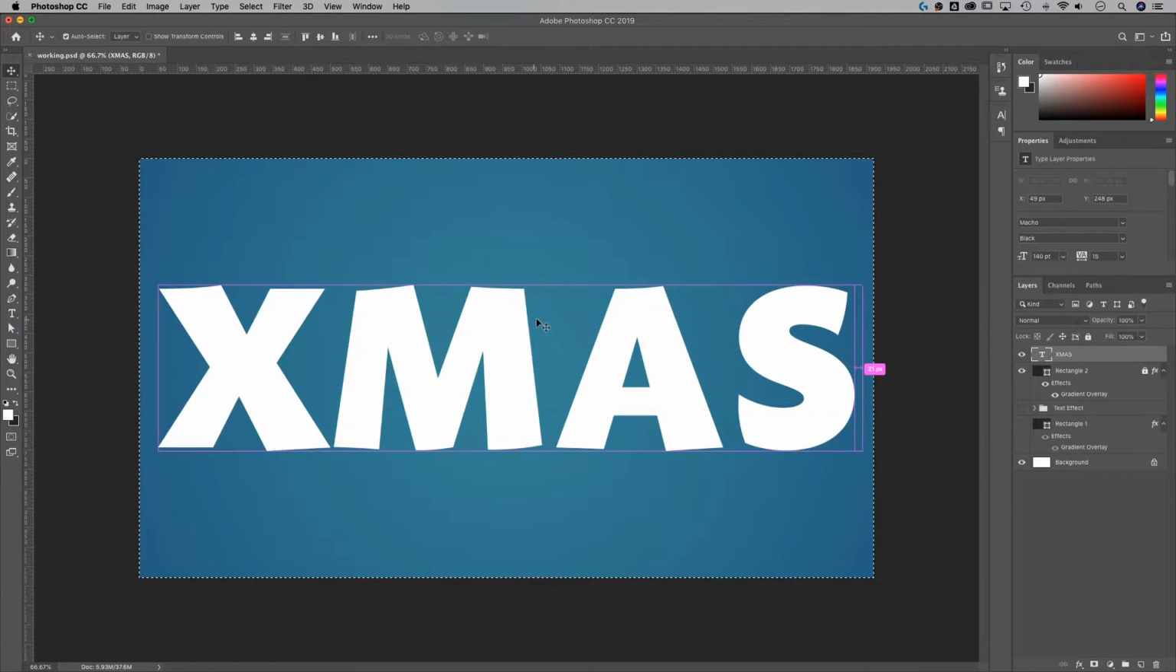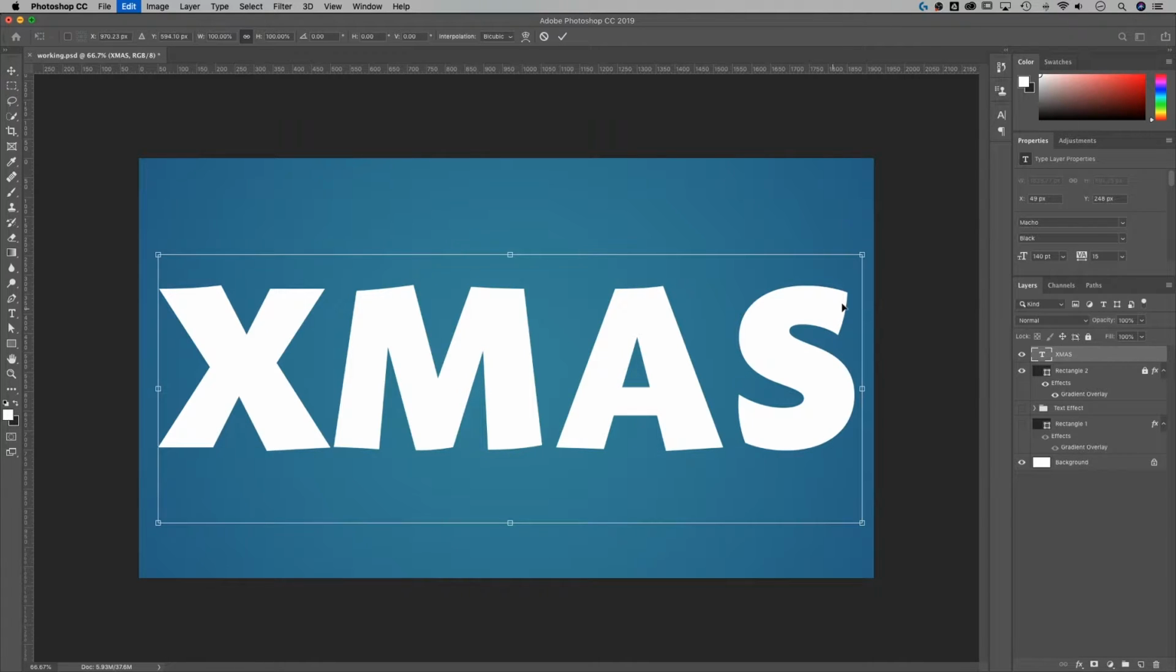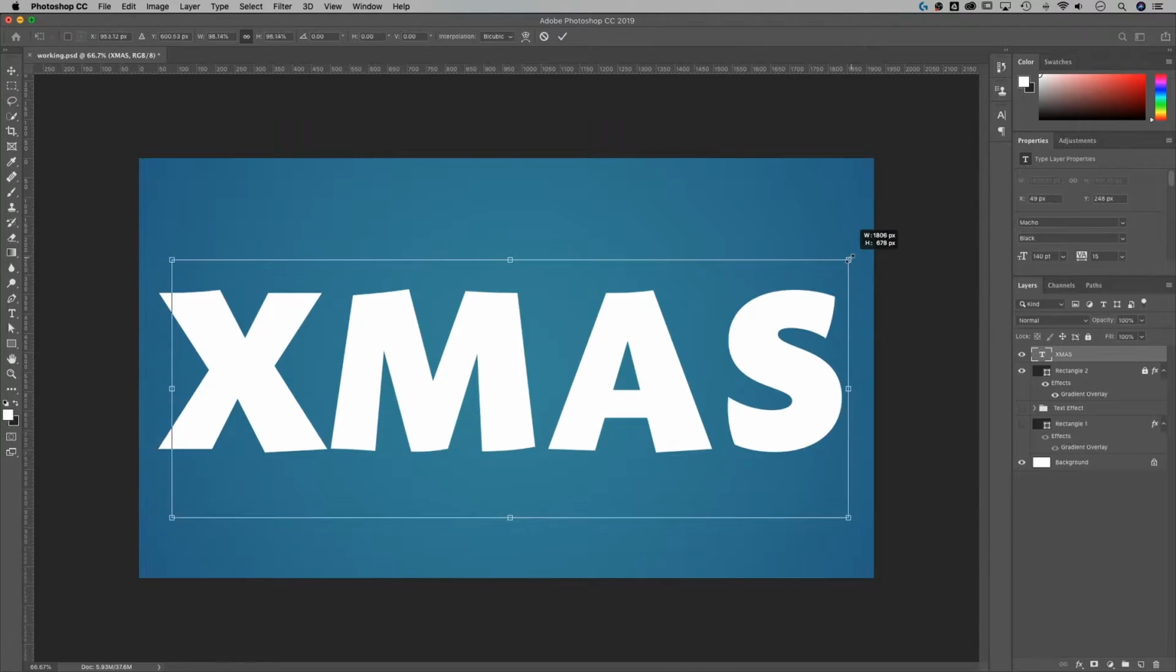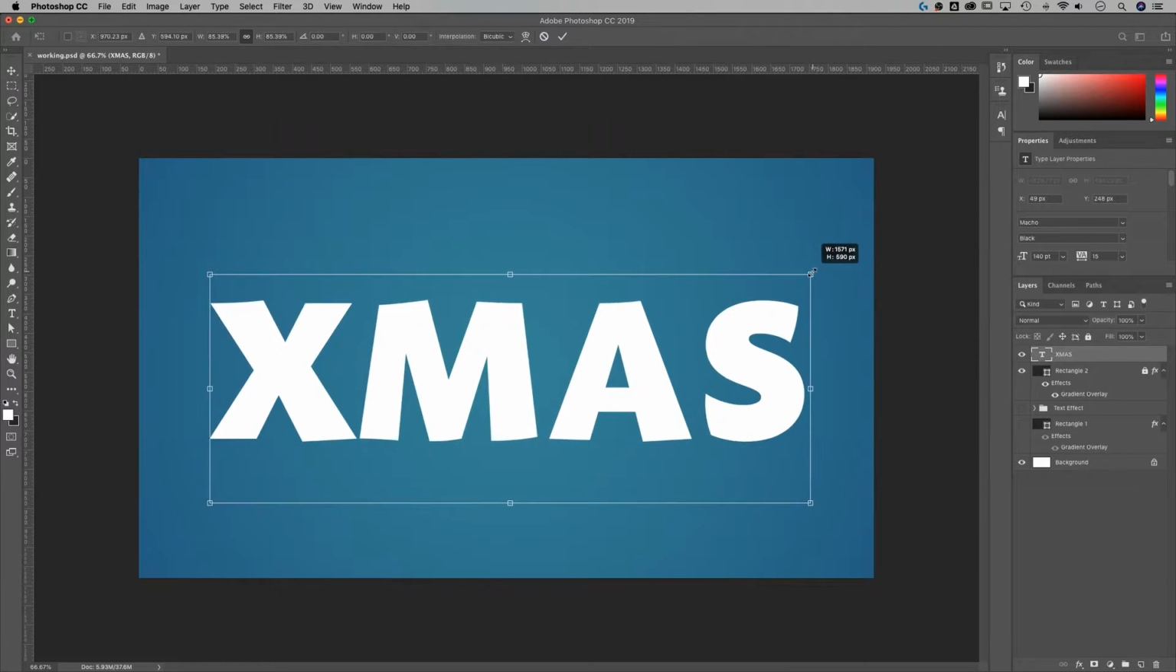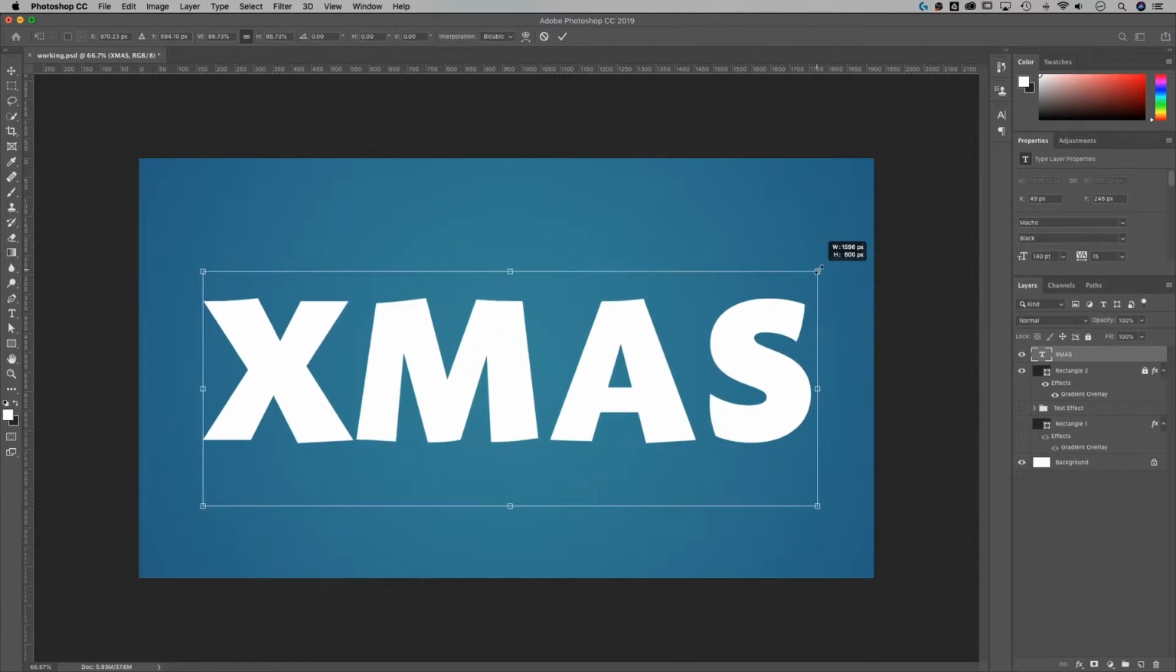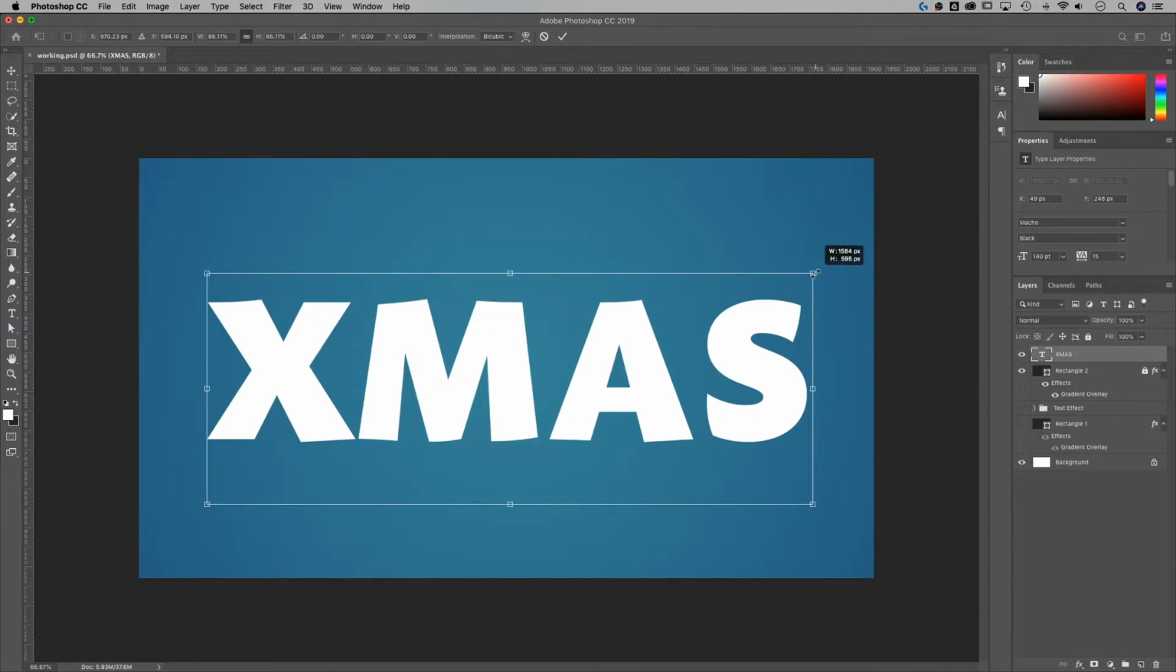Then I'm going to hit Command or Control D to deselect. Goodbye marching ants. Command or Control T, as long as this layer is selected, will transform that layer, and I can grab a corner and just hold Alt or Option. I'm still getting used to the new scale tool. You don't have to hold Shift anymore, just Alt or Option, and we can scale him in there. Hit Return or Enter, and it places that text in there. So we have our Xmas text.